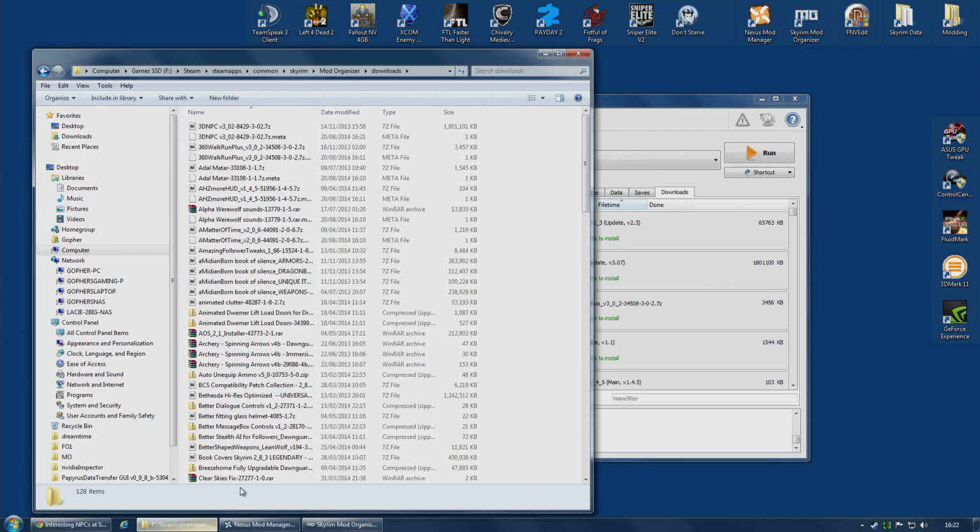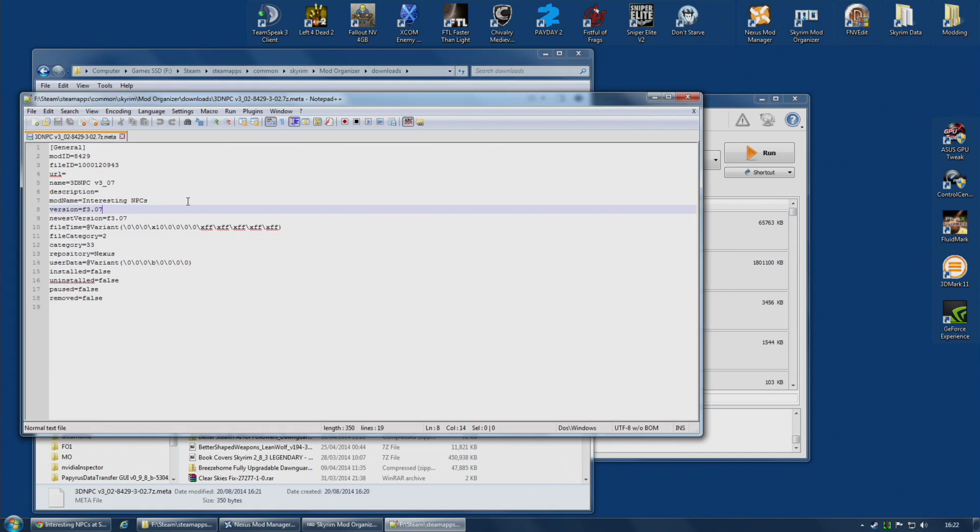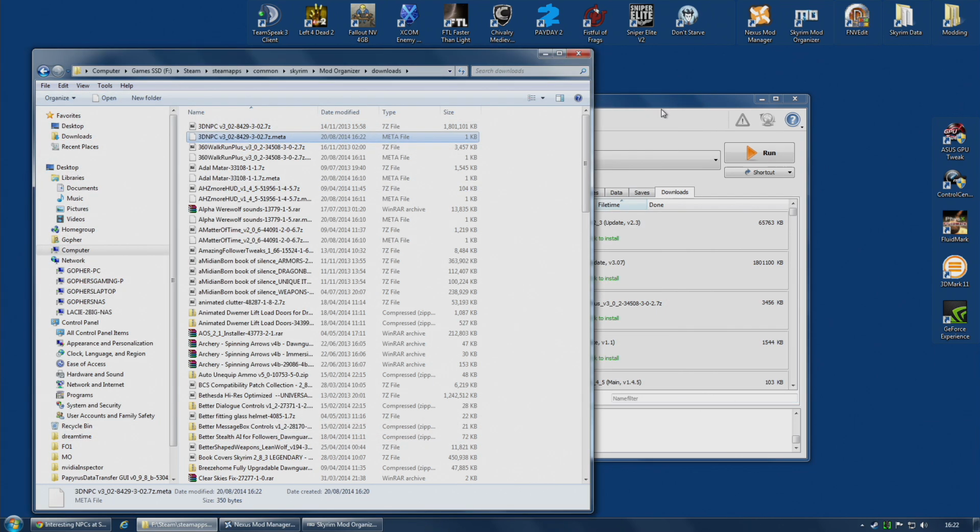If you go along to the place where you placed the downloads, the archives, and find the file in question, right below it now there is a meta file. You can open that in Notepad or Notepad++, and it is a simple matter to change the version to 3.02. I also suggest changing the name to represent what the file originally was. The file was originally called 3D NPC v302. So if I change that, Control S to save it and go back.